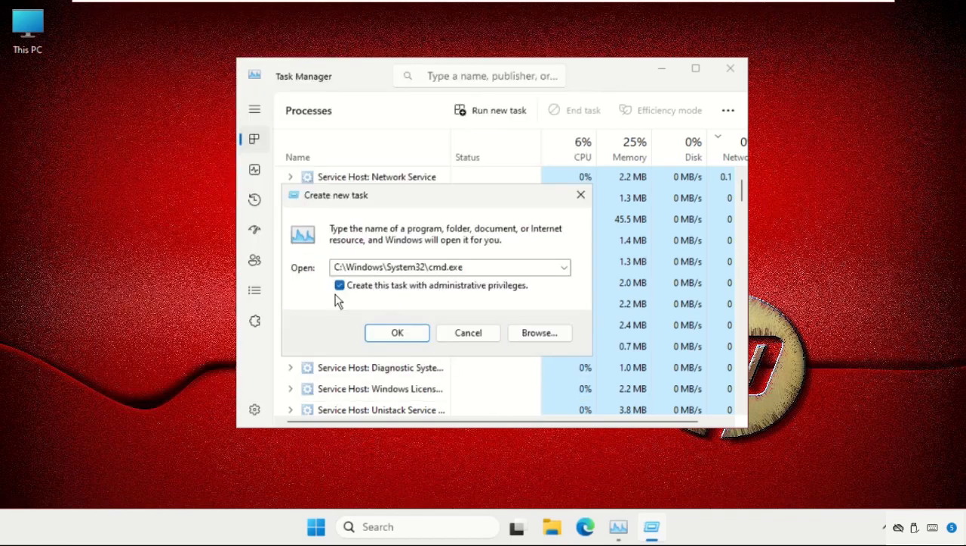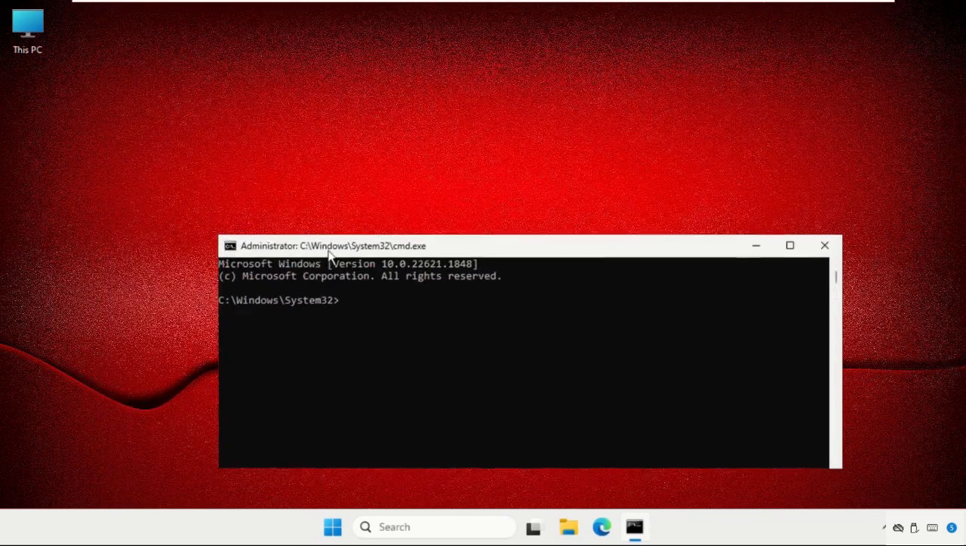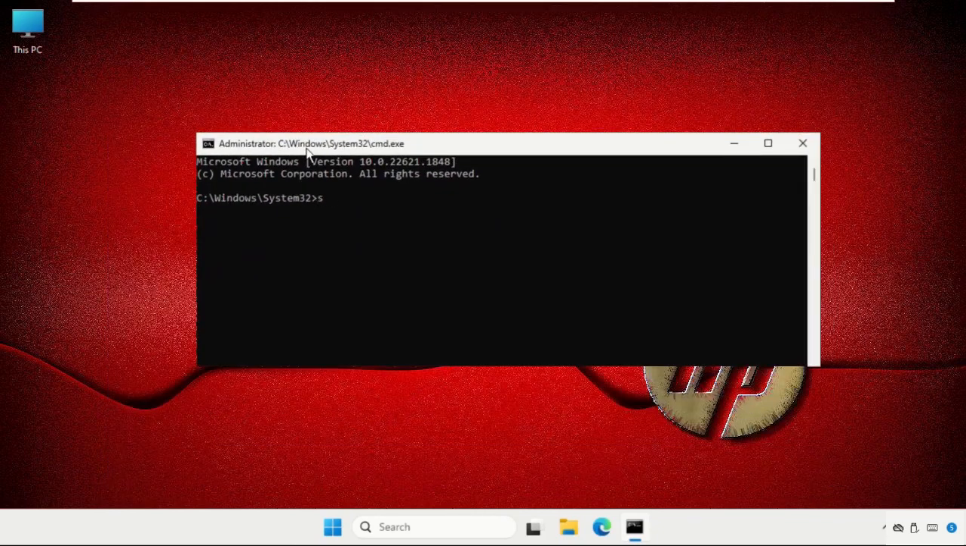Now check this box, so this will create this task with the administrative privileges, so click on OK, and on this window we need to execute the command that will be sfc /scannow, and if you hit enter, this command will take around 20 to 30 minutes to complete the process, and you have to just restart the system after the process completes.